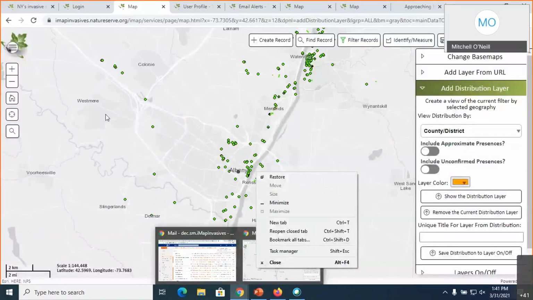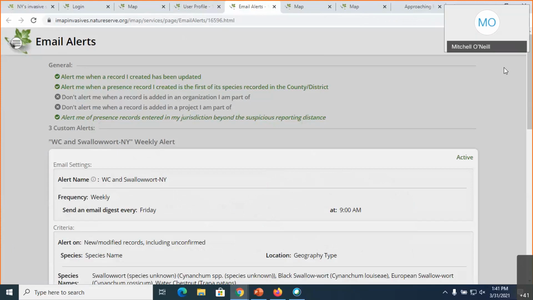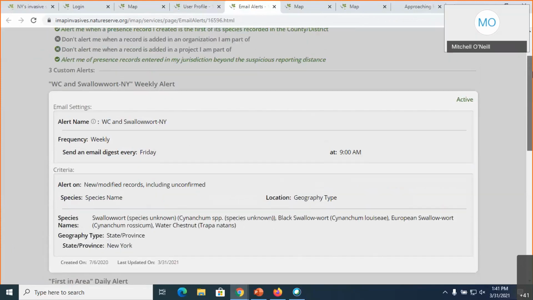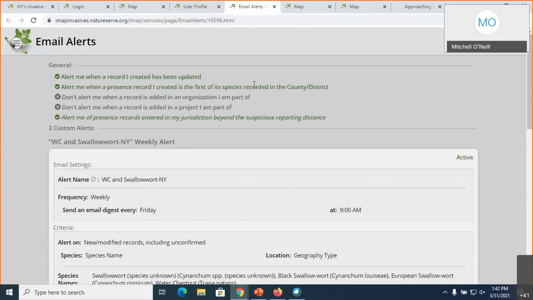So, of course, you would be logged into iMapInvasives, and in the main menu, underneath your account, there's a section called Email Alerts. If you click on that, it'll bring you to your Email Alerts page. I have some set up, for instance, just for a couple of species that I'm interested in. There are the general alerts at the top, so you can opt in and out of these. Most of these pertain to records that you have created, whether or not you want updates on what happens with those records.